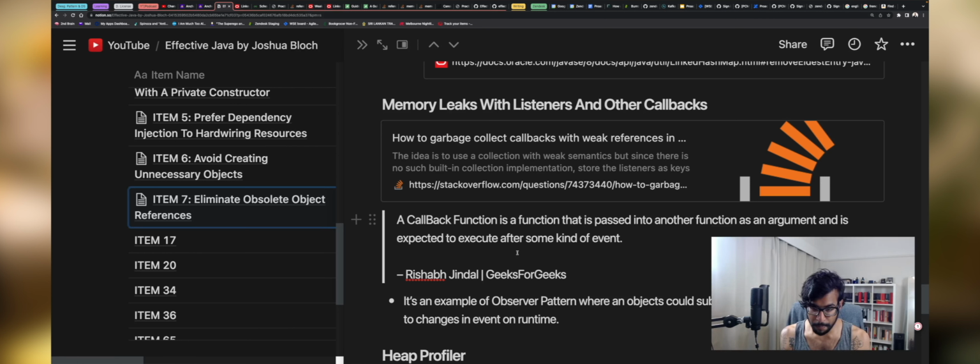Rishabh Jindal from GeeksforGeeks states that a callback function is a function that is passed into another function as an argument and is expected to execute after some kind of event. I would also add that how callbacks are implemented is an example of the observer pattern, where an object subscribes to another object and listens to changes in events at runtime. And that's what a callback is. It's a function you can pass to be executed, contingent on an event during runtime.